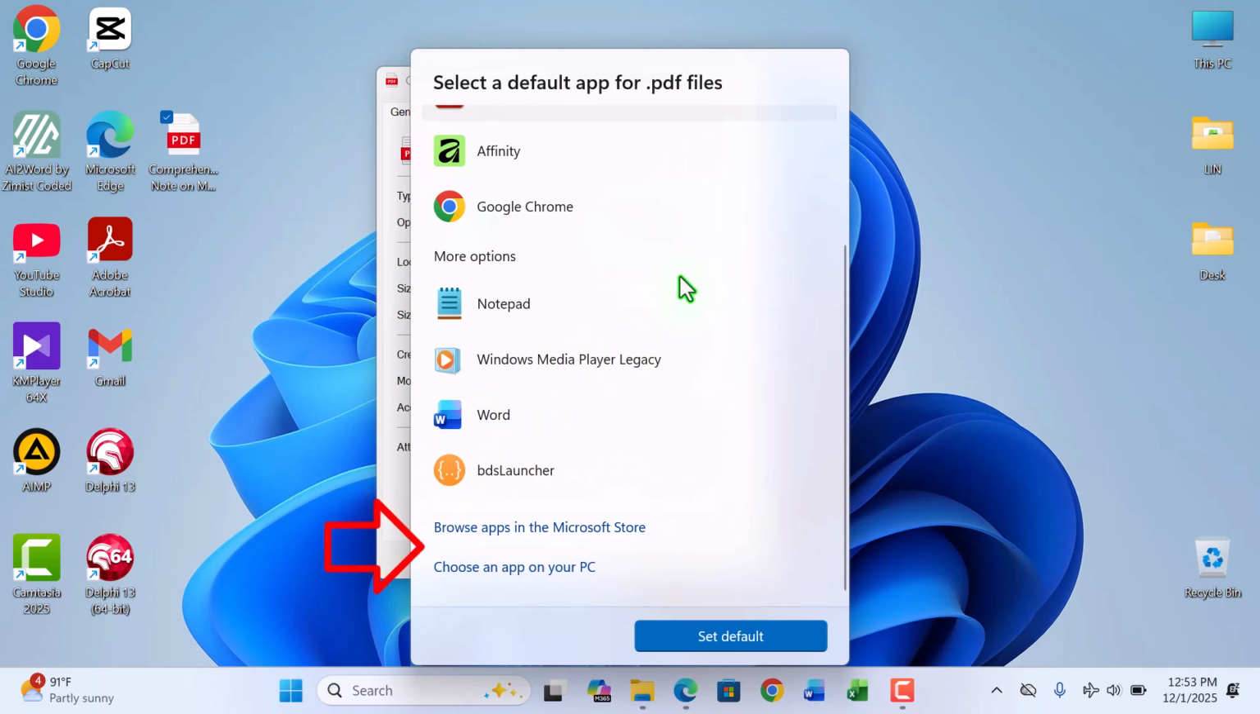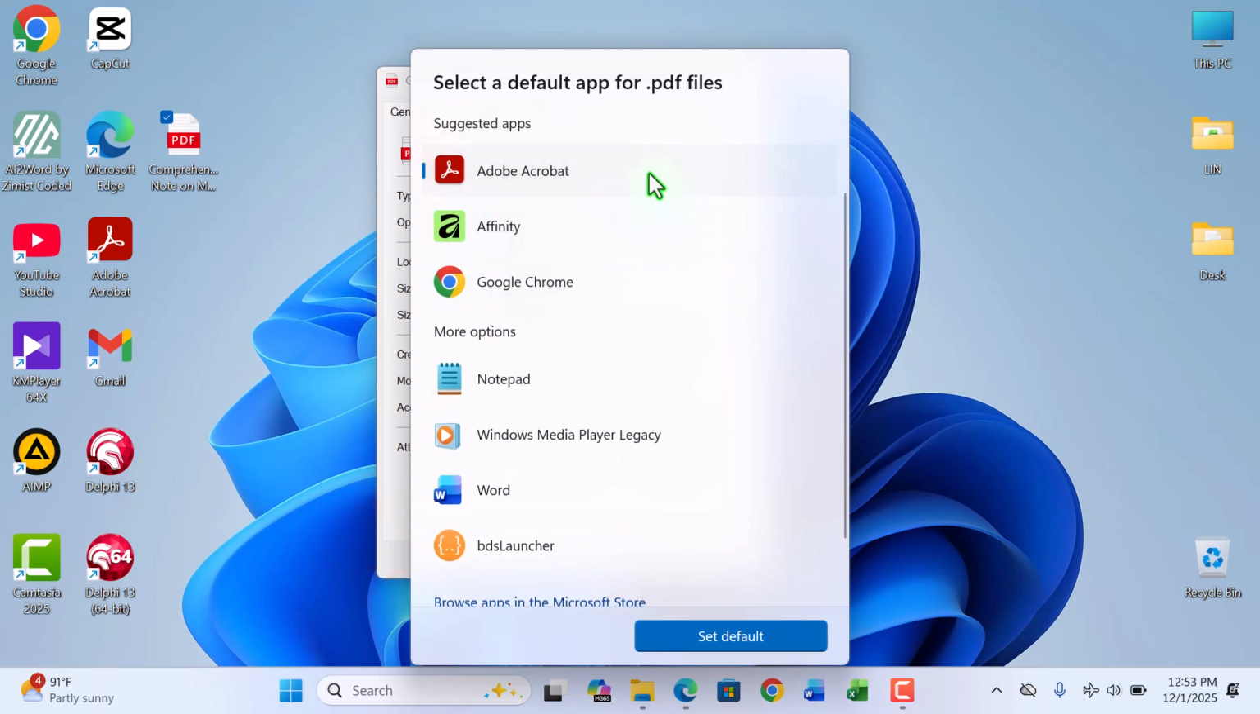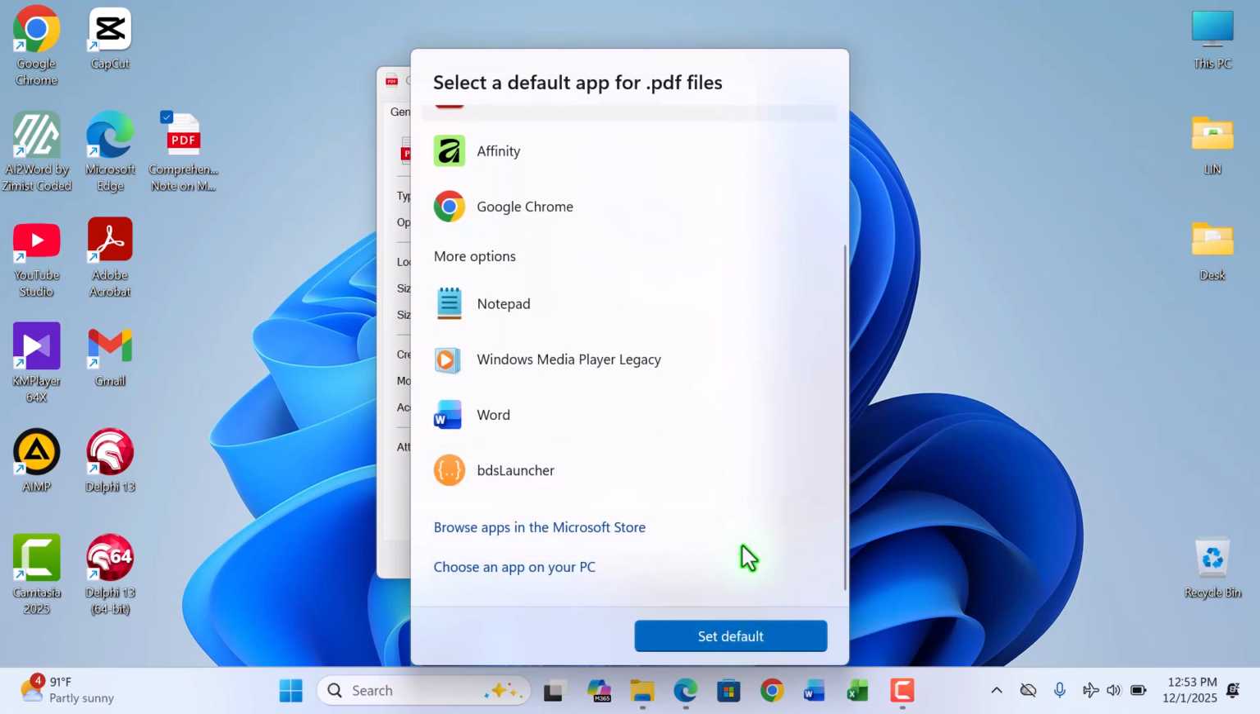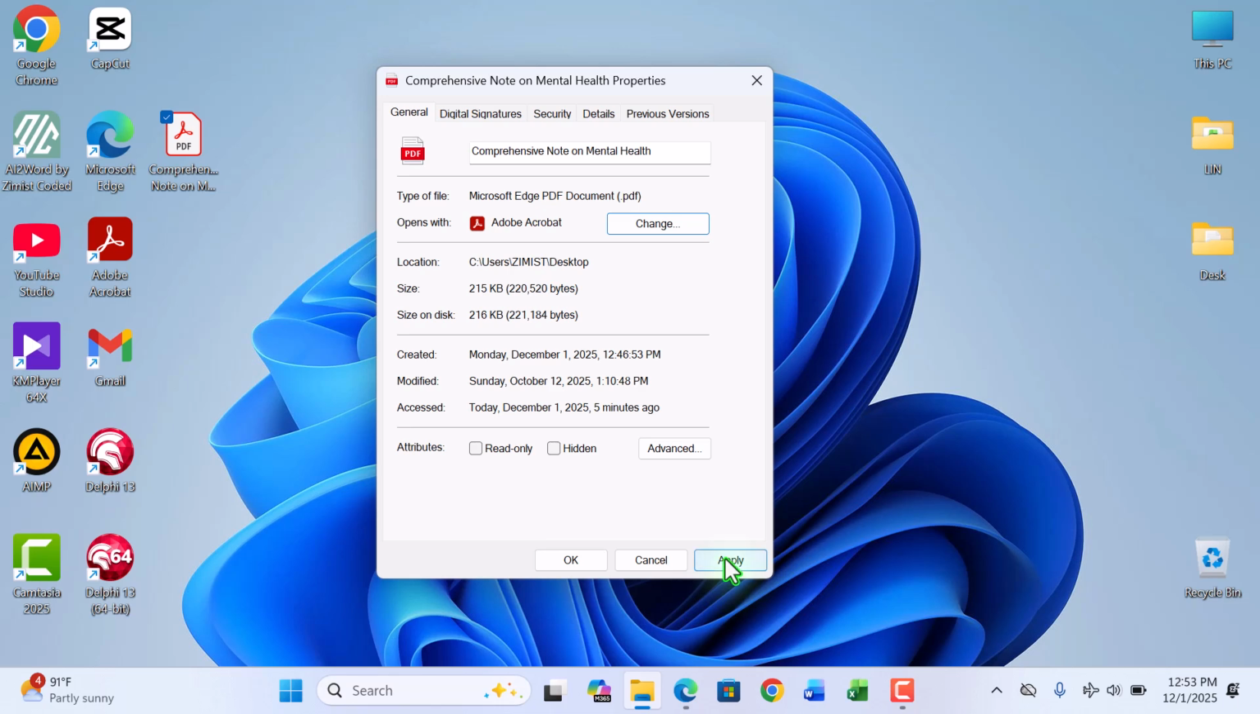Depending on your version of Windows, you can also choose Browse Apps in Microsoft Store or choose another app on your PC to locate the program manually. I'll select Adobe Acrobat Reader DC, and once it's highlighted, click Set Default. Back in the Properties window, click Apply, then OK to save your changes.